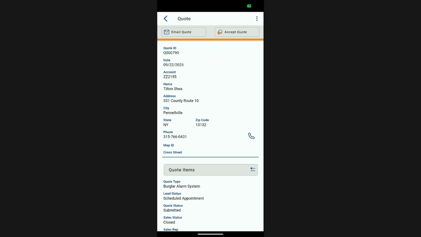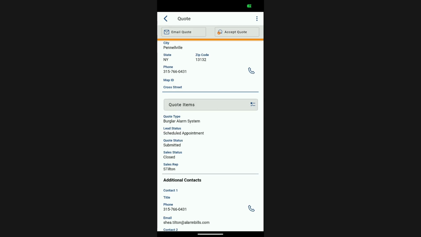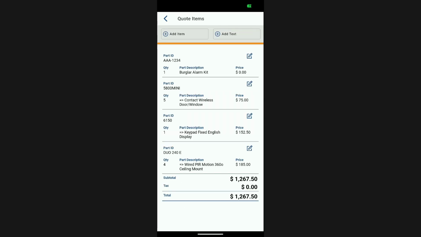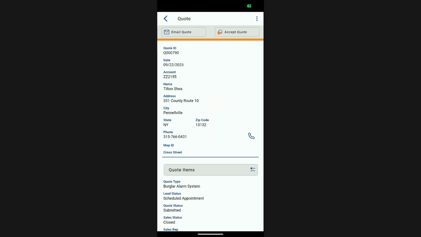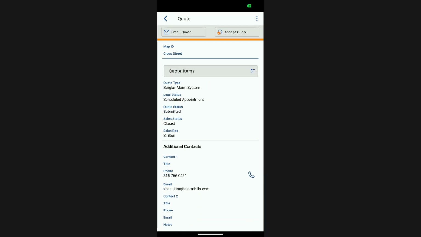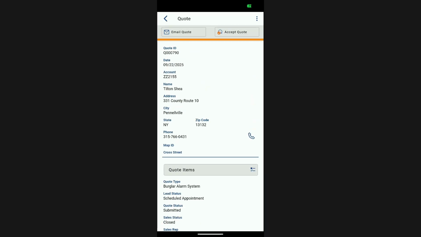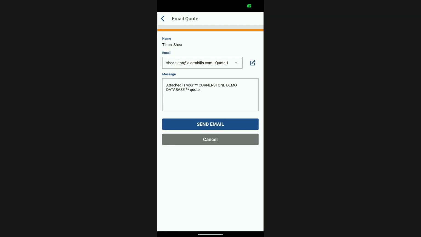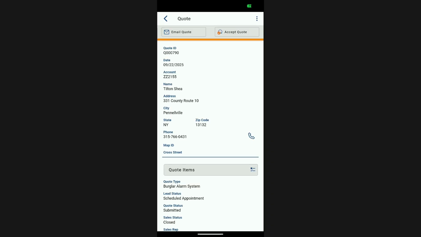Once we click submit, it will pull open our quote ID, and I will be able to review the information, including quote items on here to ensure that we have all parts included. I can also see my statuses, any additional contacts tied to it, and of course the main information. At this point, I am able to email the quote out to them, and that message can be customized to whatever you need it to say, and the customer will receive a PDF quote in their email instantly.